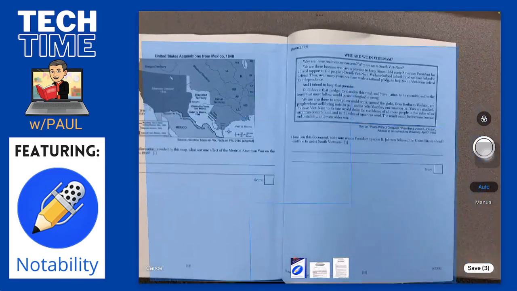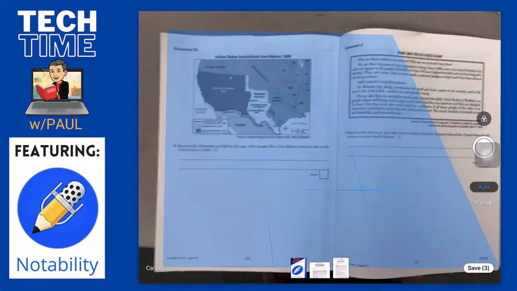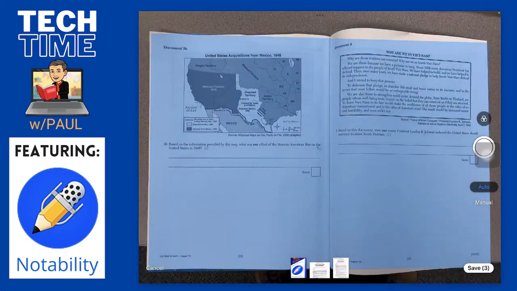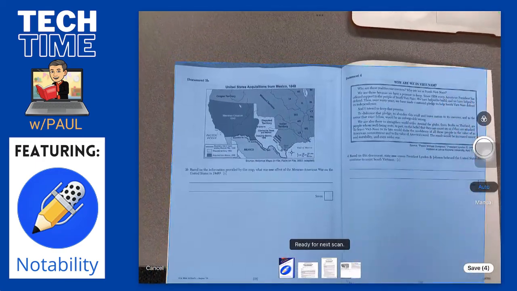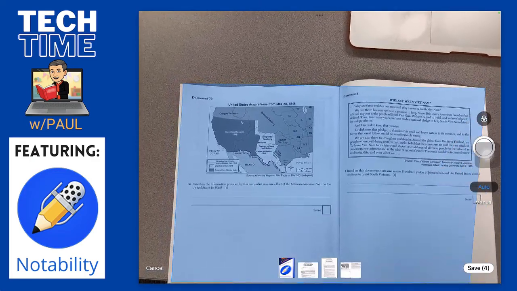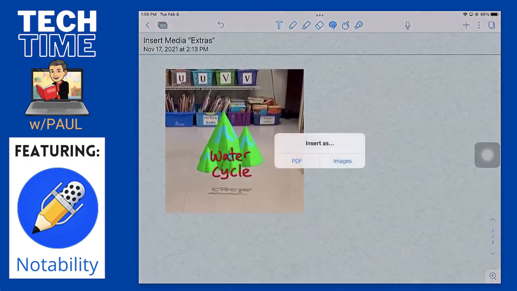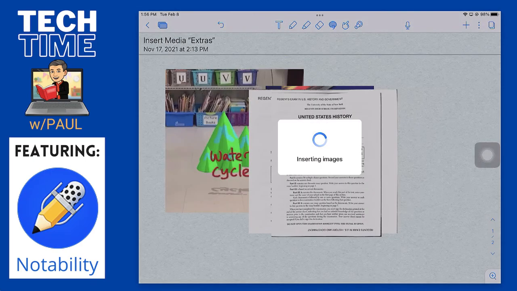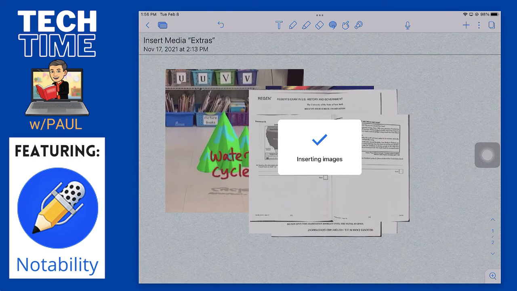Regents exam, it knows the space it's trying to find, and if I tip my camera a certain way, you could see. So play with that. See what you like and what you don't like. I'm just going to save this for now, and it's going to insert either as PDFs or as images.